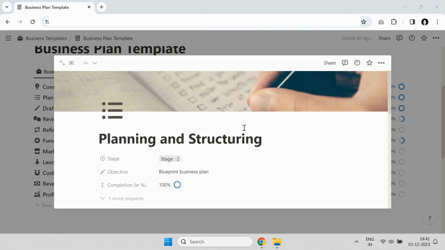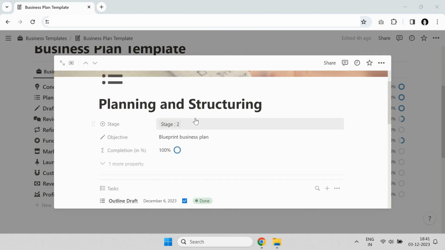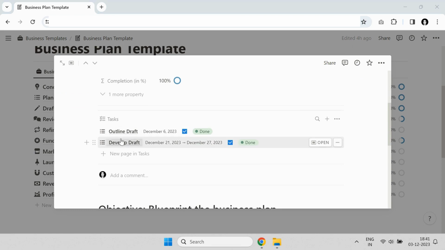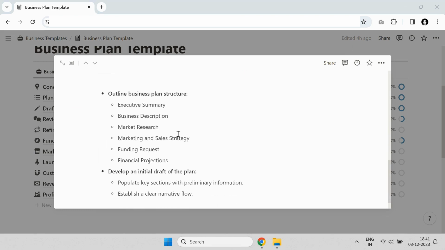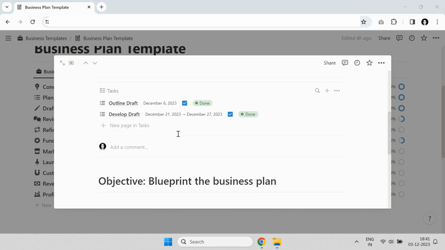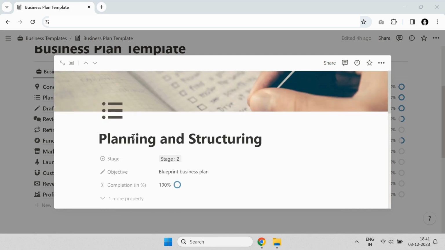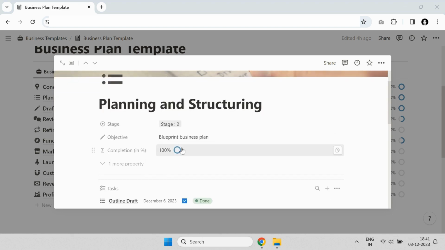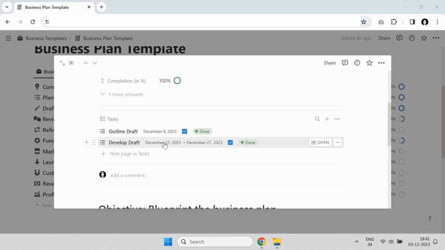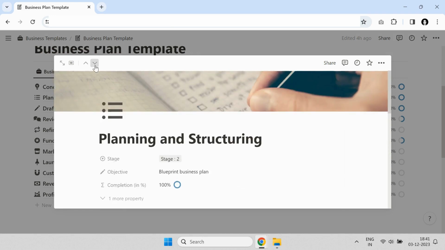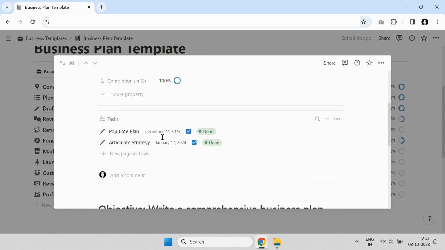So now after we have added all the specific stages to each of this template, we can start viewing each of the stage and associate each of the tasks for each of the stages, and also provide the necessary documentation whatever we will need for the specific stages. So you can see that this is stage 2, that is planning and structuring, where we have defined the objective of blueprint business plan, and then we have associated different tasks over here along with the deadline as well as the completion status and the status of the task after we have inputted the completion status. So once this is done, you can check all the stages as we have over here, and you can start putting in the details as per the requirements.